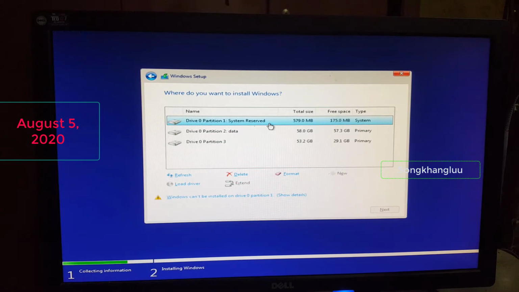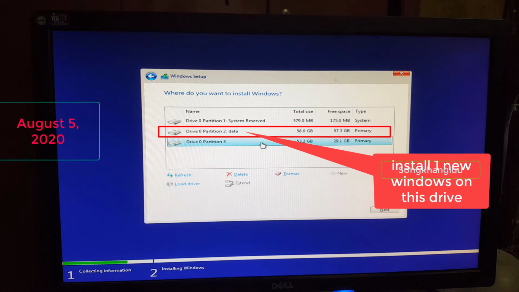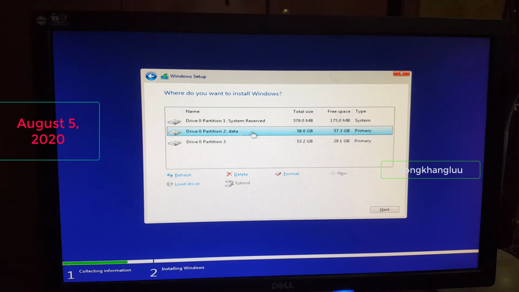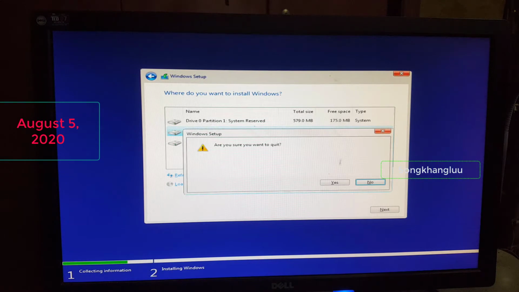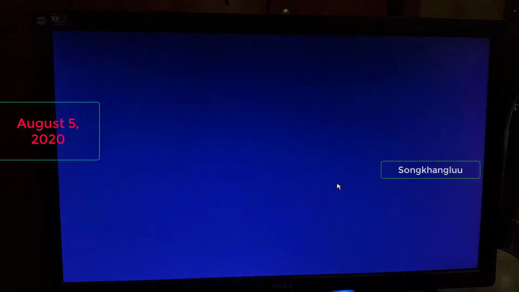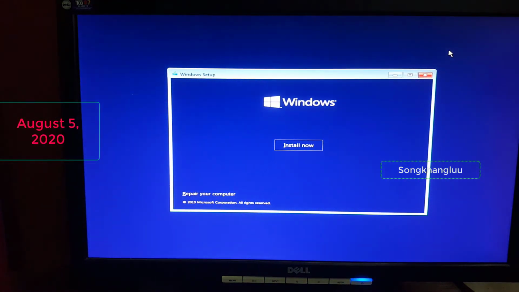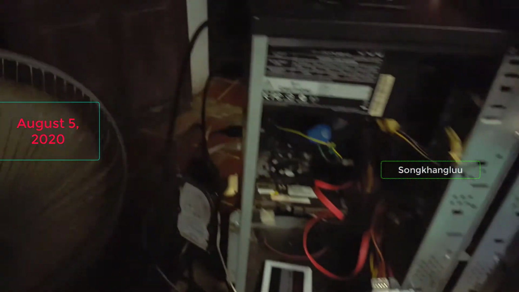You notice Partition 1, it has a capacity of 579 megabytes, you must not do anything about it. Partition 2, Data, this is definitely your data drive. The left partition of 358.0 gigabytes is definitely the drive containing your operating system, usually drive C. Here I will close the Windows installation window and use another USB called USB Rescue to enter mini Windows and copy data in partition 2, Data, to another USB. Because I will install a new Windows on this partition.